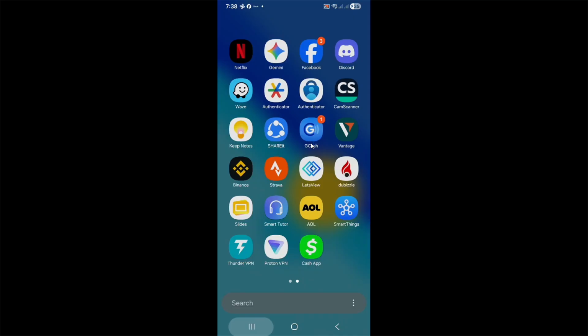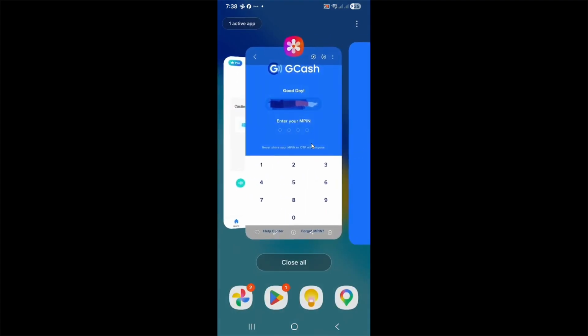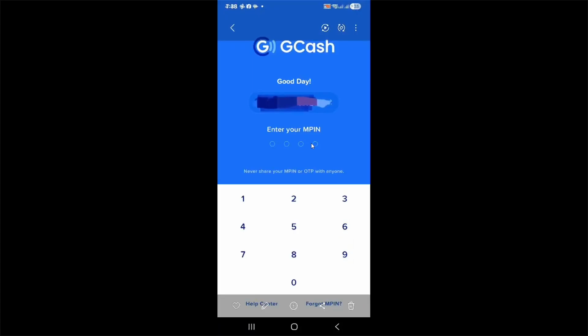If you're not familiar with the app's icon, it's a blue circle with a white letter G. Make sure your app is up to date to avoid any unexpected issues. Once you have the app open, you'll be ready to proceed to the next step.